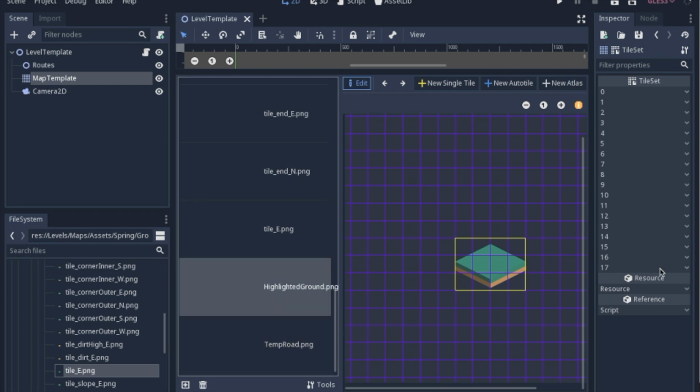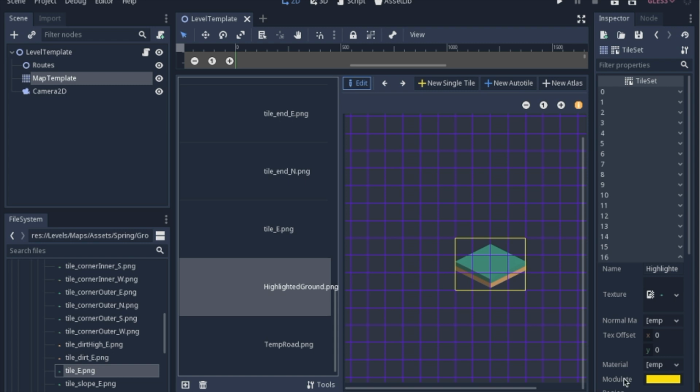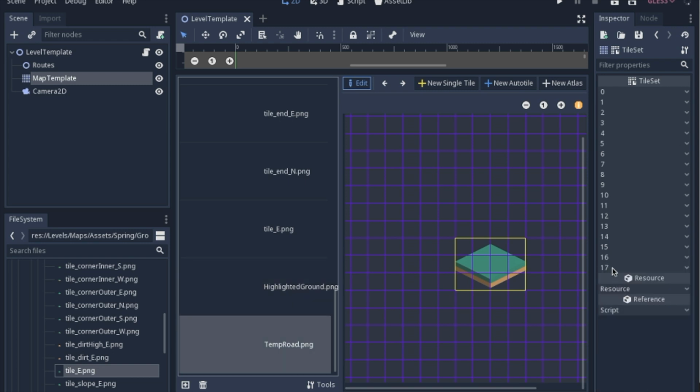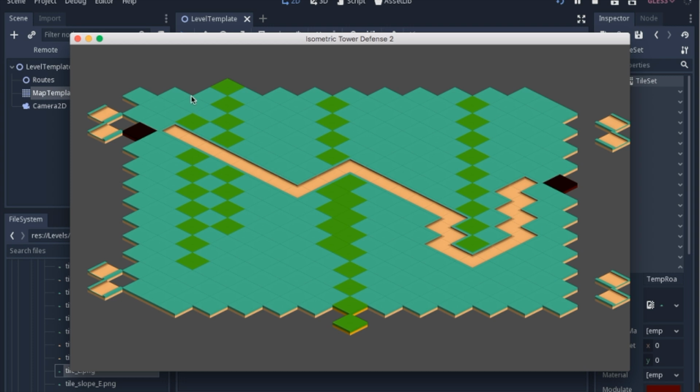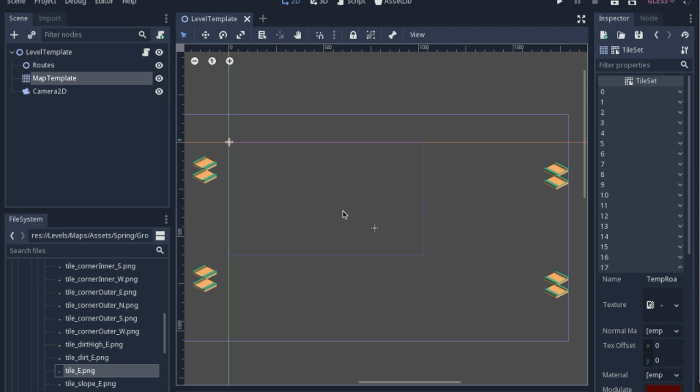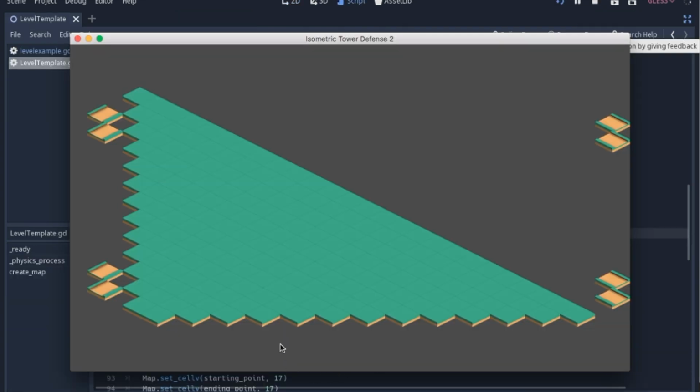And the reason why I did that is this one I added so I could modulate it to yellow. 17 I added so I can modulate it to dark. I did that to help me with debugging and to see exactly where things were happening. Now obviously the map is being produced procedurally in code, so there's nothing really in the tile map except for these tiles, which I just used as placeholders to show me exactly where things were being generated when I run the game. So the first thing that we're going to accomplish is we're going to make this rectangle.